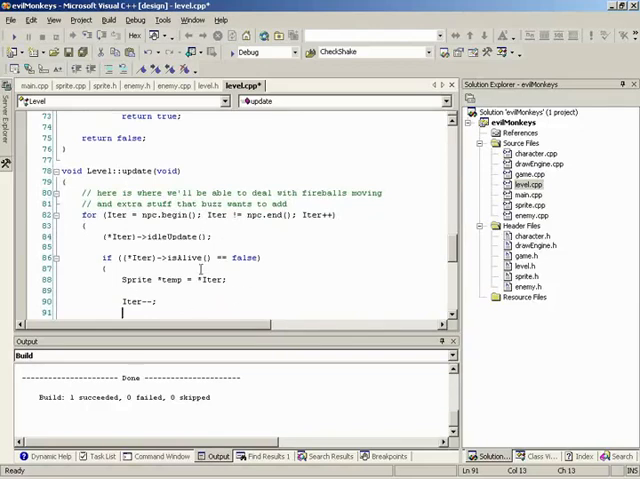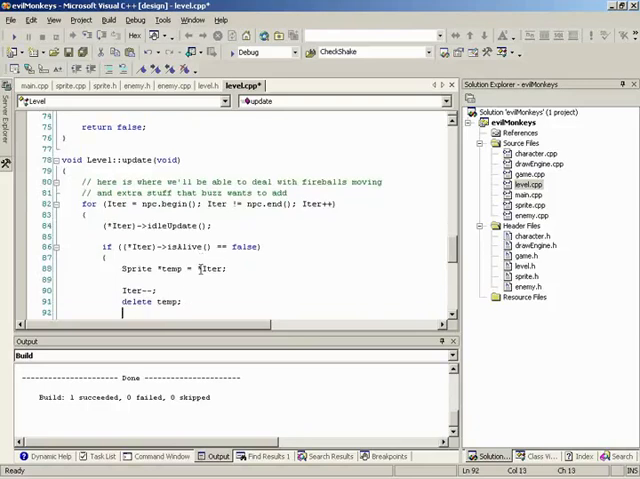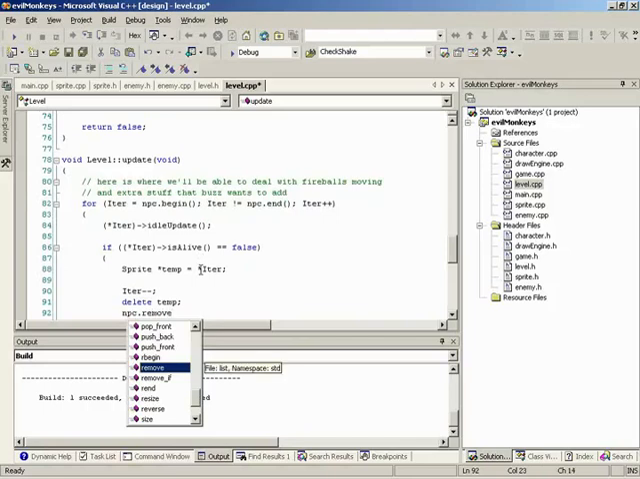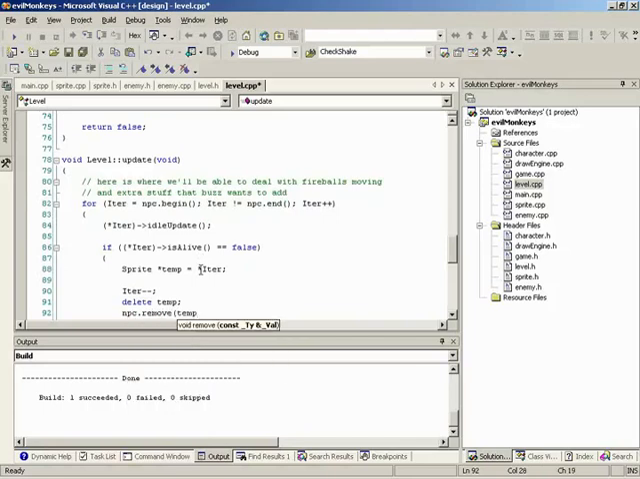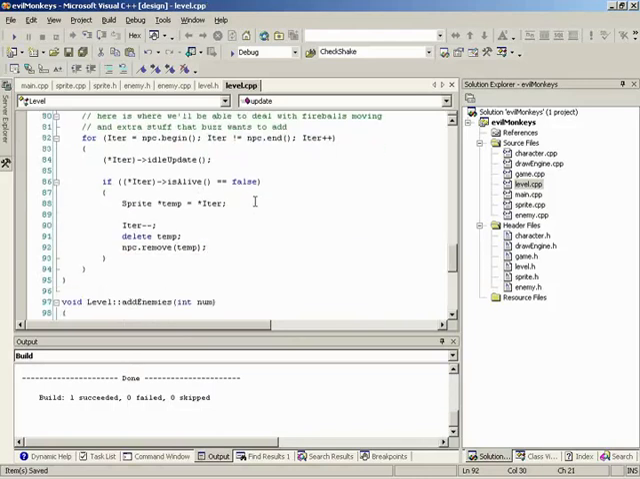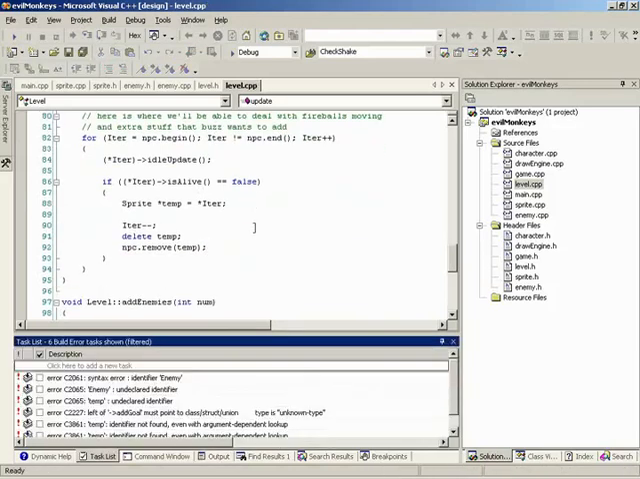Yep, exactly. So after we decrease it, now we're not pointing at that guy anymore, but our temp is still pointing at him, so we can delete him. So we can say delete temp, and then we can say npc.remove, so remove that from the list, temp. Simple enough. So there we have it. Now if we try to compile this, let's hope and pray that I didn't make too many mistakes.